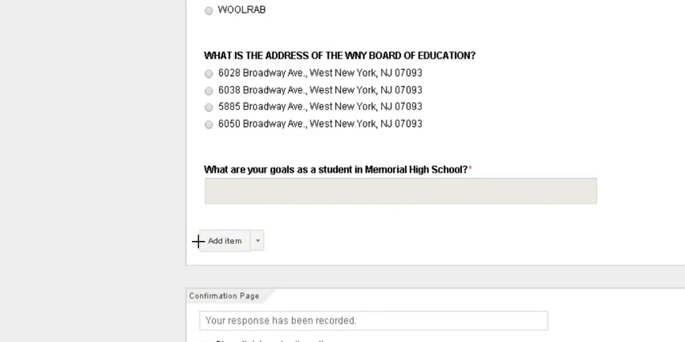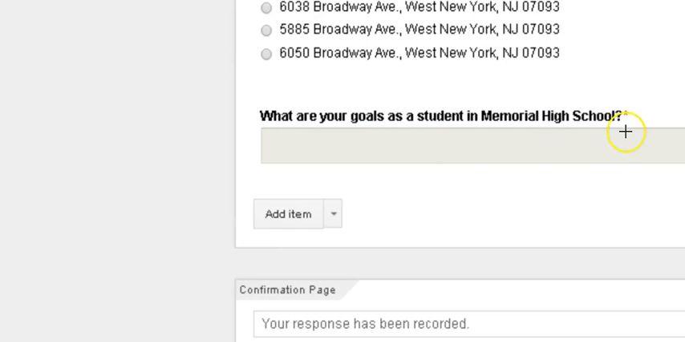The essay question, as you can see, has the asterisk next to it. Students know now that they must complete this question in order to submit the test.